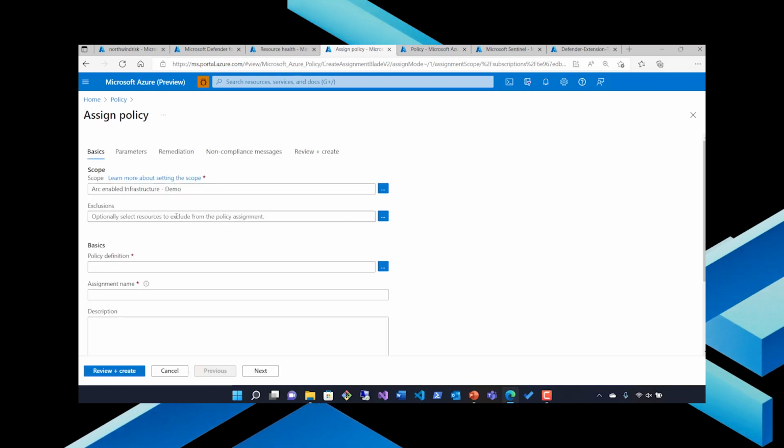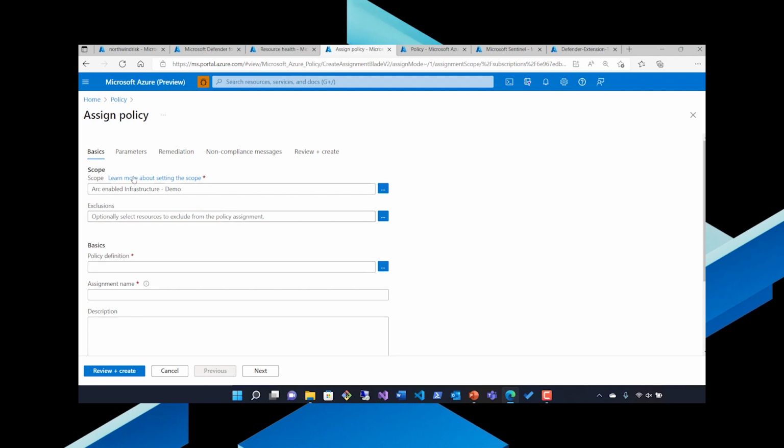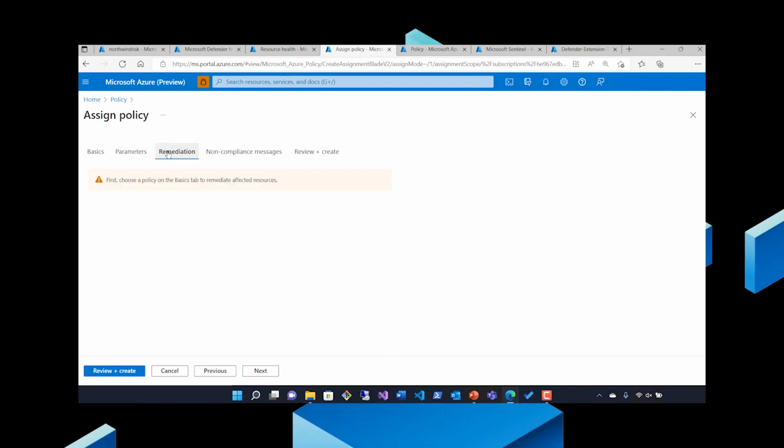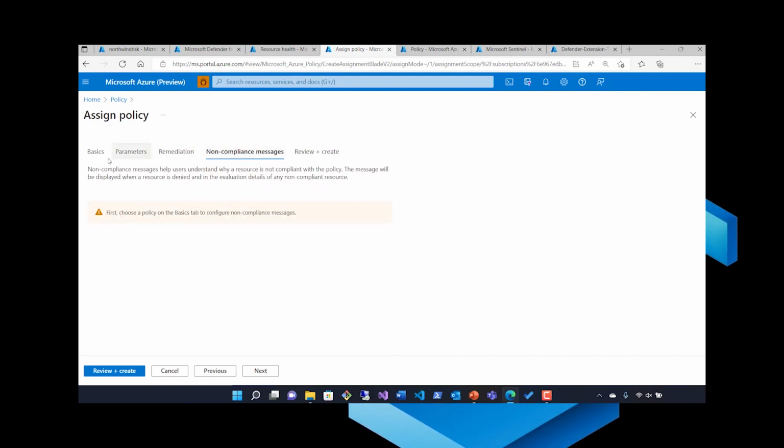We're able to apply exclusions. We're able to create our definition. And then we're able to create remediation on top of it and even set our own non-compliance messages. So there's a lot of flexibility in terms of the application of Azure's governance and a lot of built-in capabilities that are available, in addition to the capability to actually customize your own policy definitions.